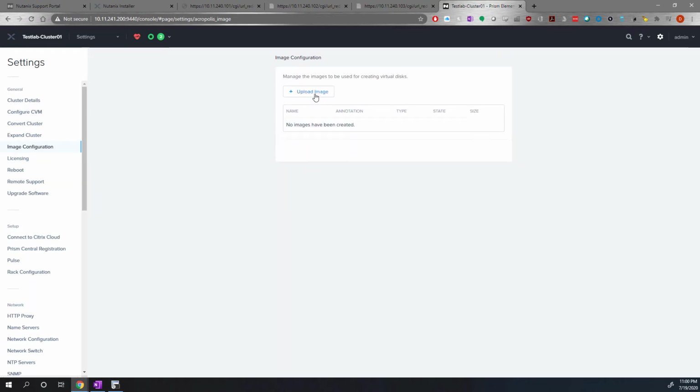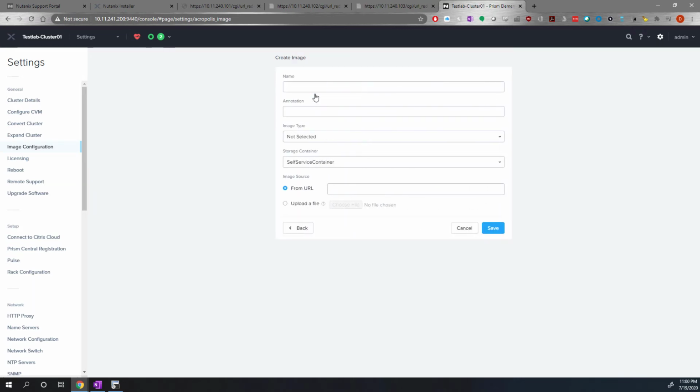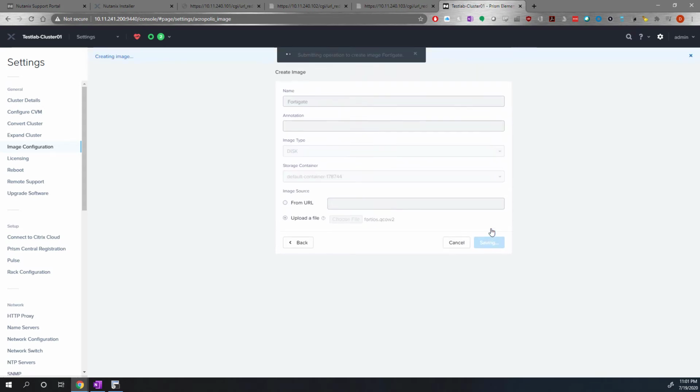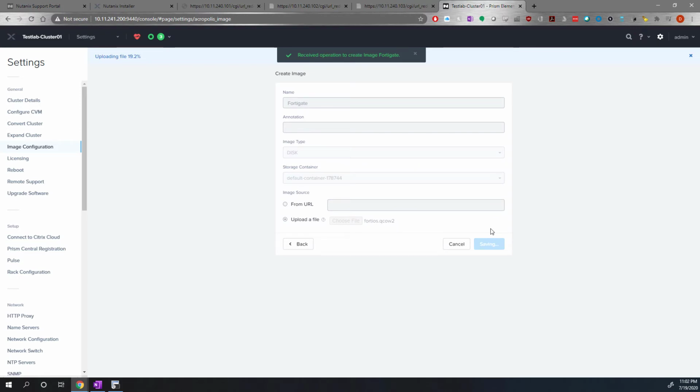Because this is KVM, we can upload a QEMU file. So I'm just going to see what I have available to me. And as it happens, I have a FortiGate 2KL image that I can use. So we're just going to play with that. We're going to call this FortiGate, and put this on the default container, and go save. So now it's just going to upload that image up to the Nutanix, and then we can use that to create our VM.